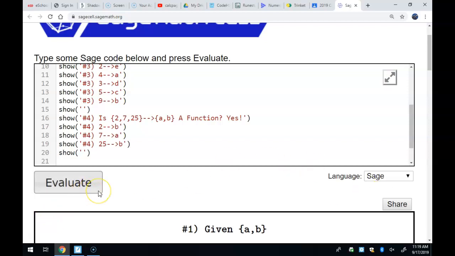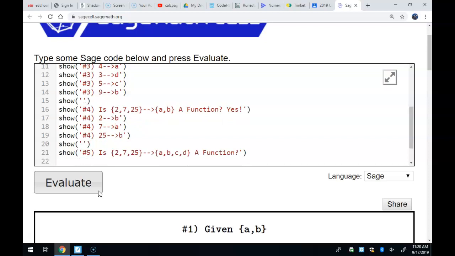All right, so let's show number 5. Let's use the same domain 2, 7, 25, mapped to, let's say 4 elements, A, B, C, D, whatever you want. Is that a function? That's the question.